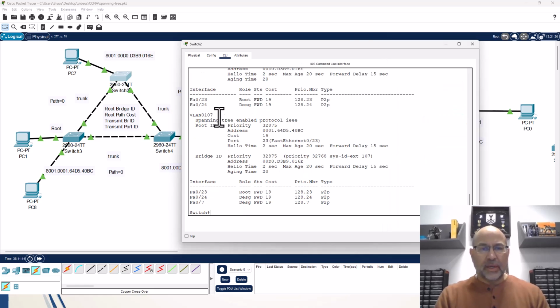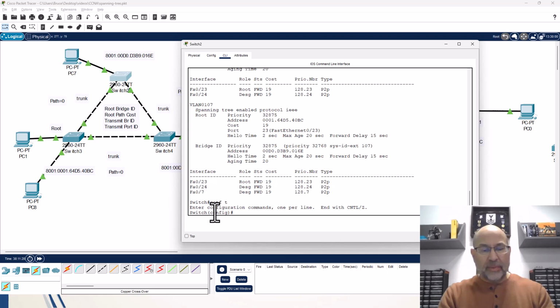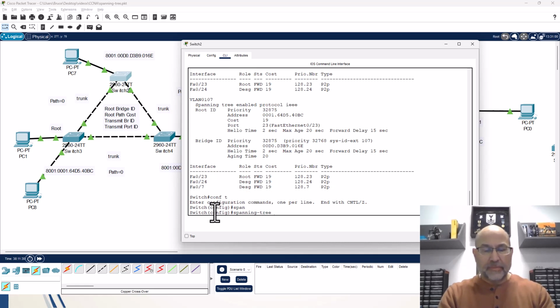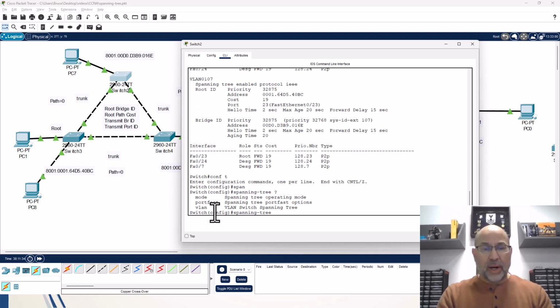Right here we see that for VLAN 107, here's the root ID, but it's not this bridge. This bridge is no longer the root. Well, here's how you fix that. We did this last week. We'll do it again here, but now we've got multiple VLANs. So now I'm going to say spanning-tree. Now, these are the global parameters, so what I'm going to do is specify a change for this VLAN.